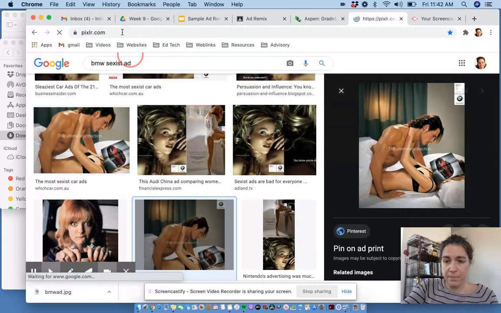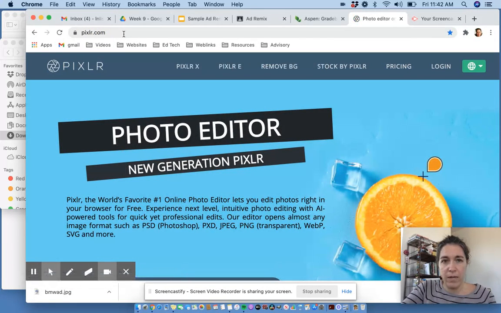So I'm going to come up to my URL bar, and I'm going to type in pixlr.com, and there we go. And you're going to go to Pixlr X for Pixlr Express.